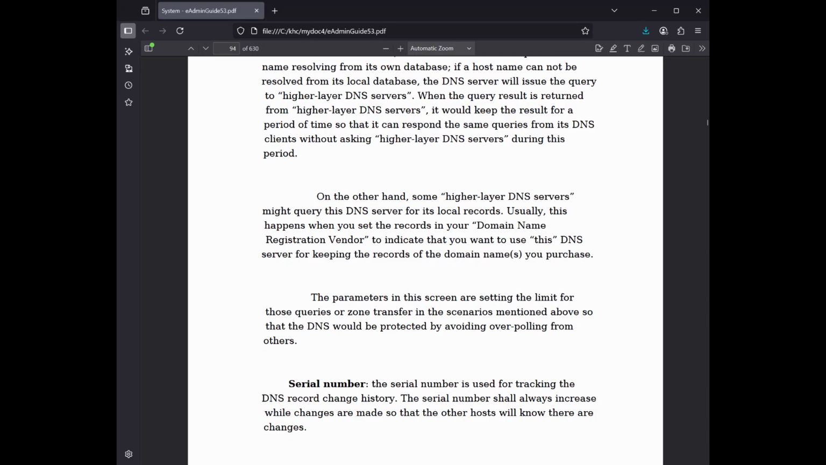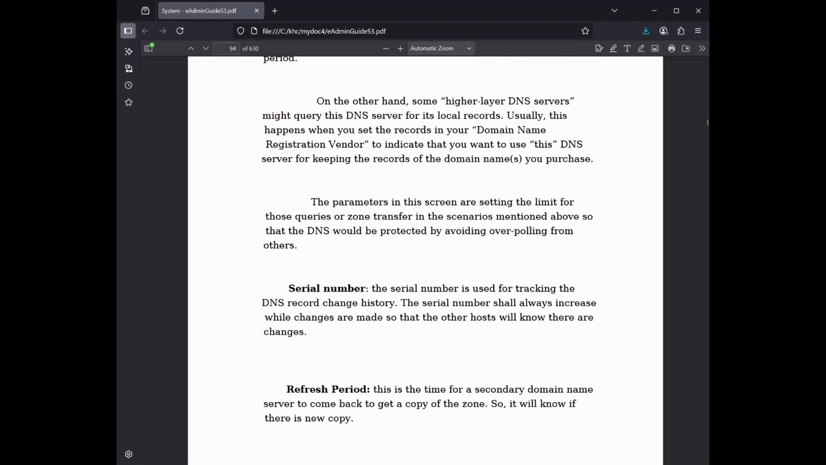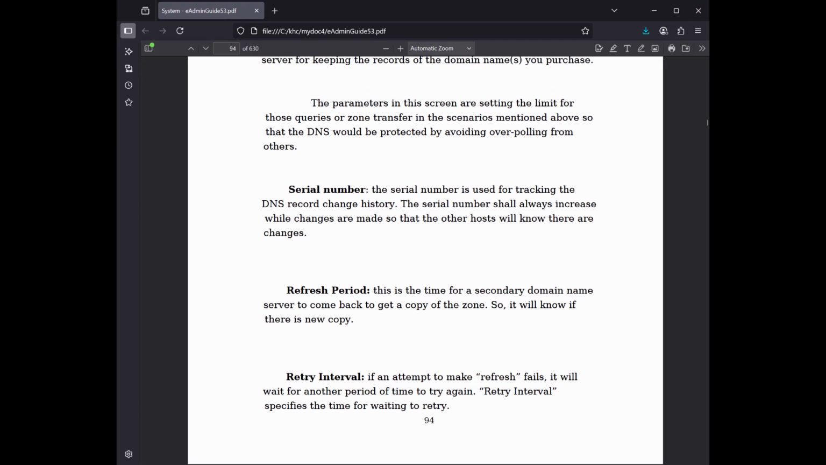On the other hand, some higher layer DNS servers might query this DNS server for its local records. Usually, this happens when you set the records in your domain name registration vendor to indicate that you want to use this DNS server for keeping the records of the domain name you purchased. The parameters in this screen set the limits for those queries or zone transfers in the scenarios mentioned above, so that the DNS server is protected from overpolling by others. Serial number: the serial number is used for tracking the DNS record change history. The serial number shall always increase when changes are made so that other hosts will know there are changes.